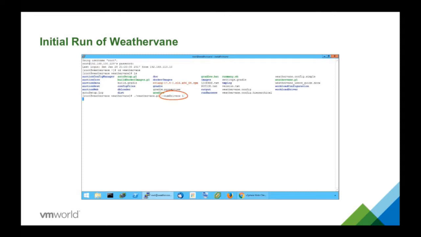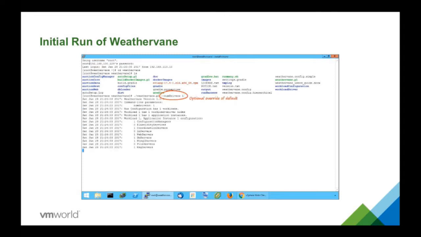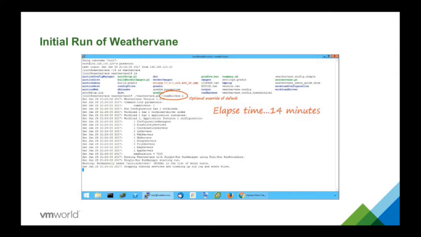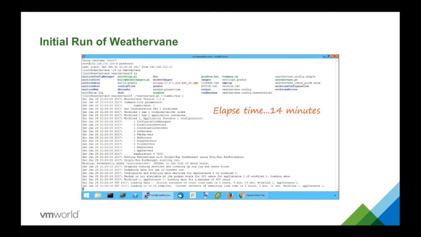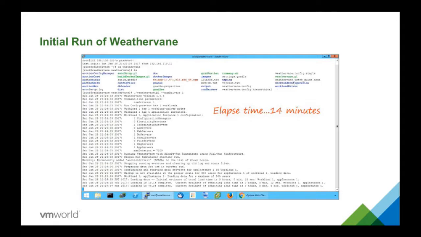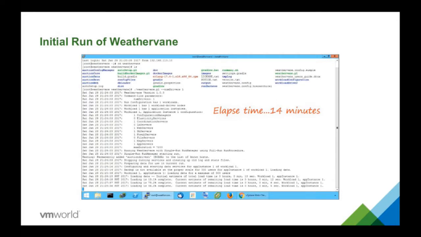I added the num drivers one. It's not actually overriding anything. You can optionally override any of the base configurations on the command line. In this case, the default is 1 anyway for the workload drivers, but you can have multiple workload drivers against it. I let it elapse for about 14 minutes. And then at that point, it had reached the steady state. It had loaded all the data, started up all the services, and that's when I played with that auction application, and we saw the previous demo.